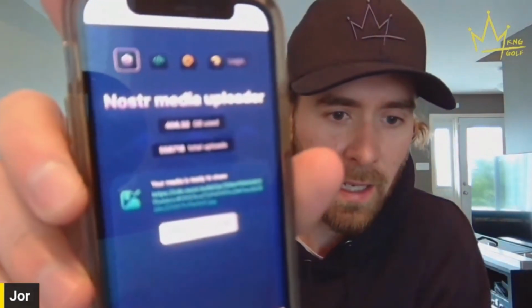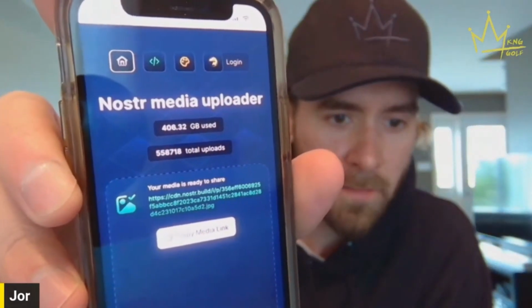So click upload profile pic. It says this will crop and resize for profile pic use. And then it uploads. I think. Uploading. There it is. So it says your media is ready to share. So it looks like a link there. That's where you're going to want to copy.